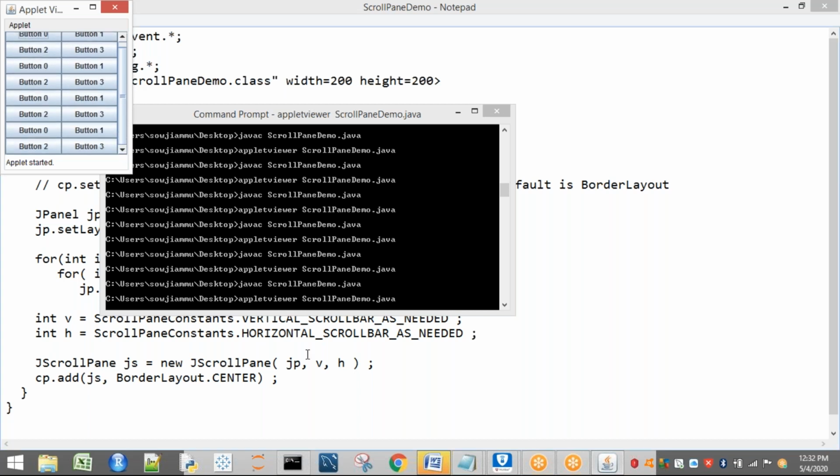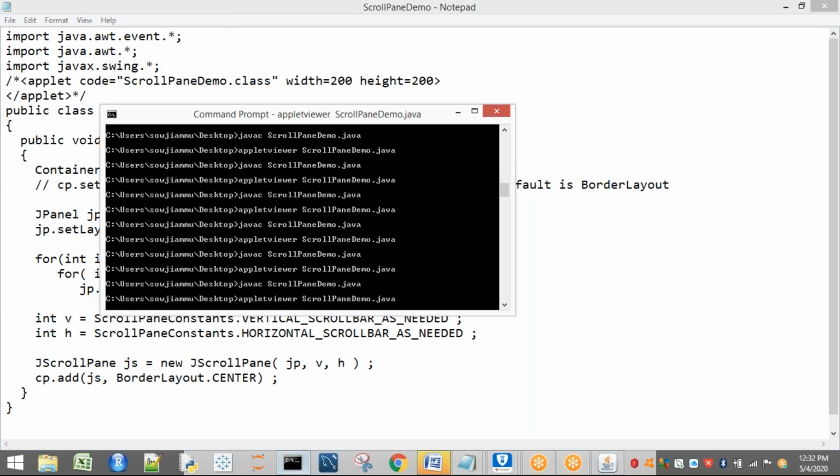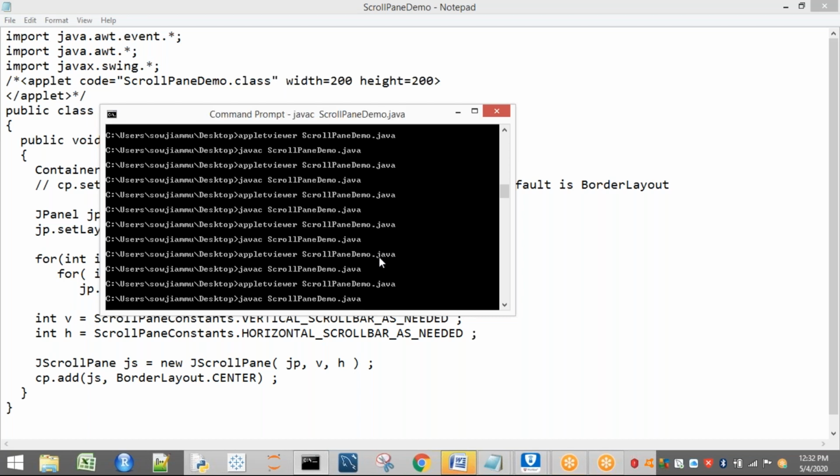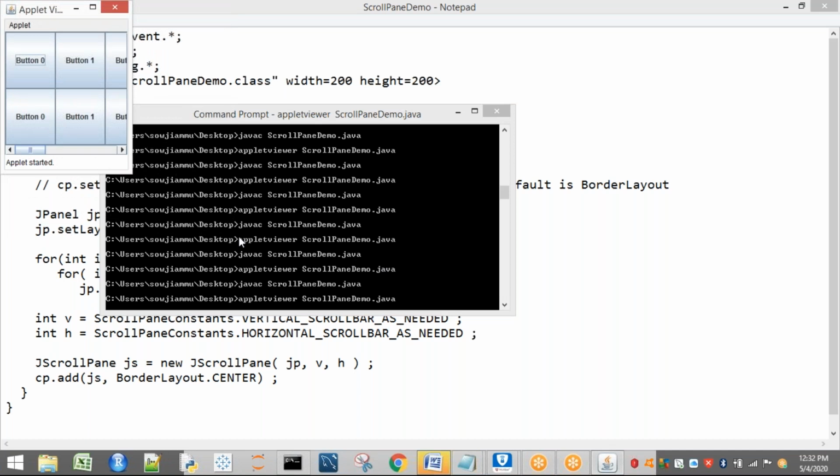Okay, sir, I need horizontal, sir. Just change these things. Just place 0 and just place 8, for example. Then now we are going to get only horizontal. See now, is there any vertical scroll bar? No, because I have added horizontally. So only horizontal we can have.